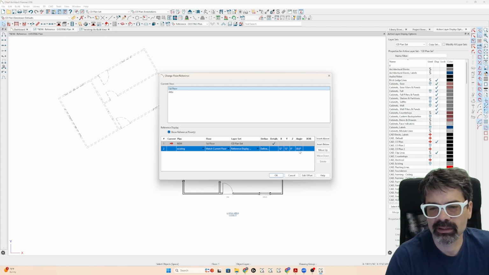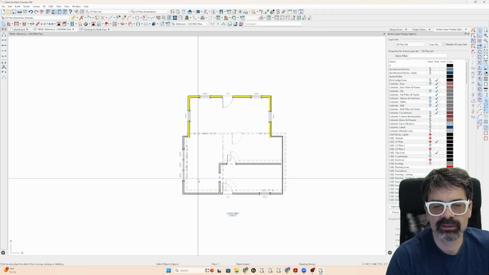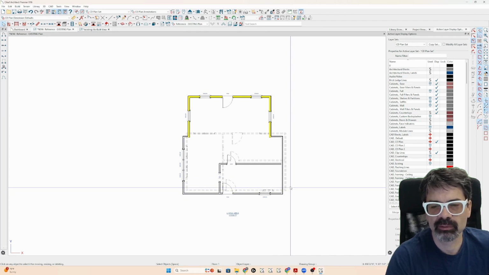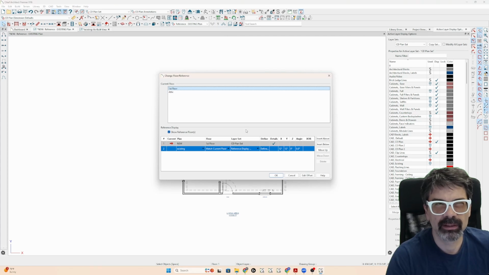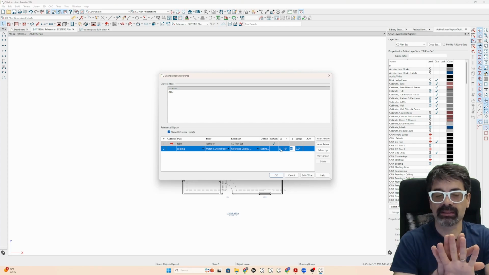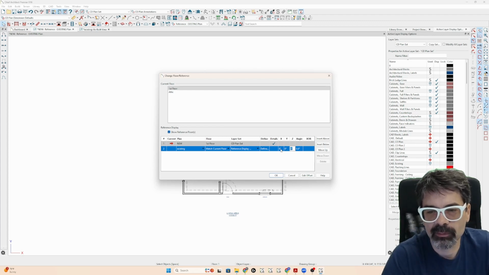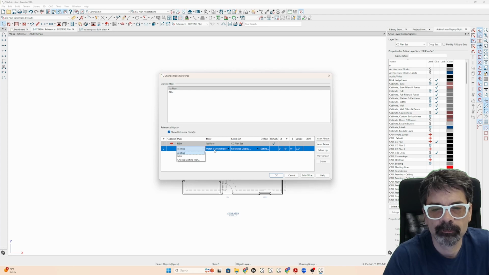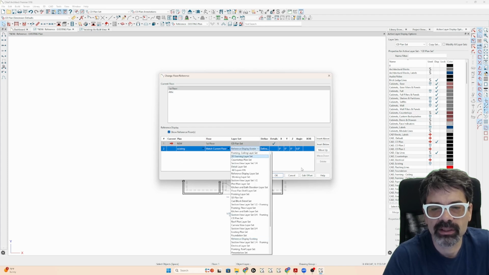So let's take this angle out. You see that it moved 12 inches to the right and 12 inches up. That's a new thing, I think, with 15. It might have been 14. I don't remember. But since I did a file save as, the X and Y coordinates of the house did not move, so I leave this at 0. Generally, I don't play with anything but the name and the layer set.